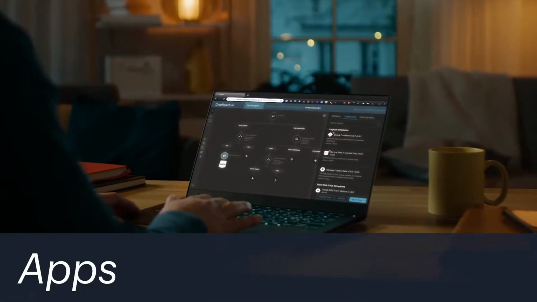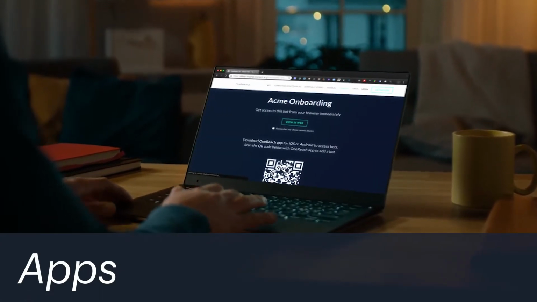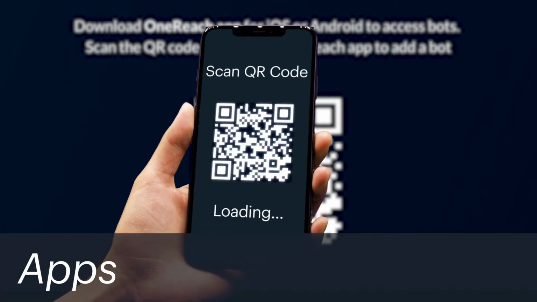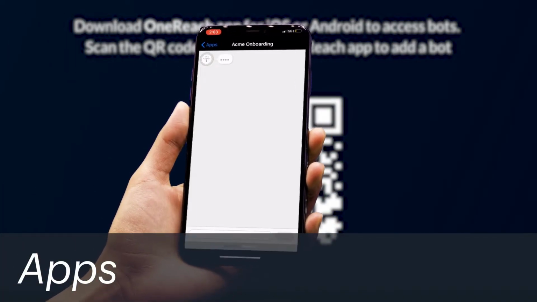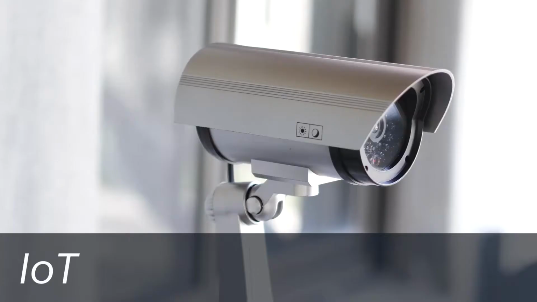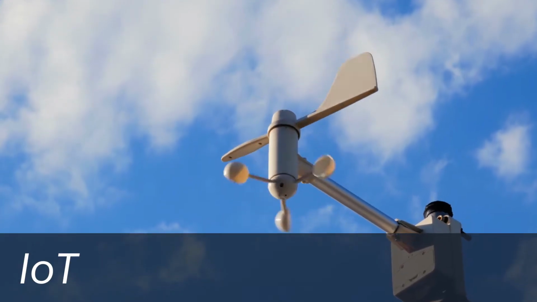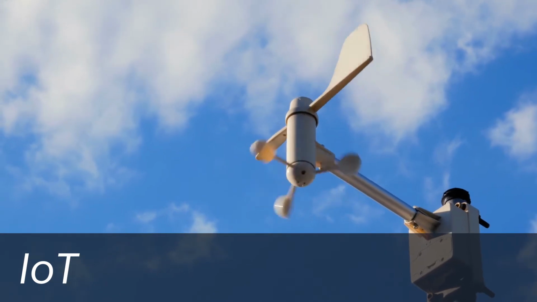Then we have app channels, which include creating a mobile application using the OneReach.ai mobile template, or adding your bot to your own mobile apps using the OneReach.ai SDK. Next, IoT encompasses really any internet-connected physical devices and objects that you're authorized to remotely control and monitor.